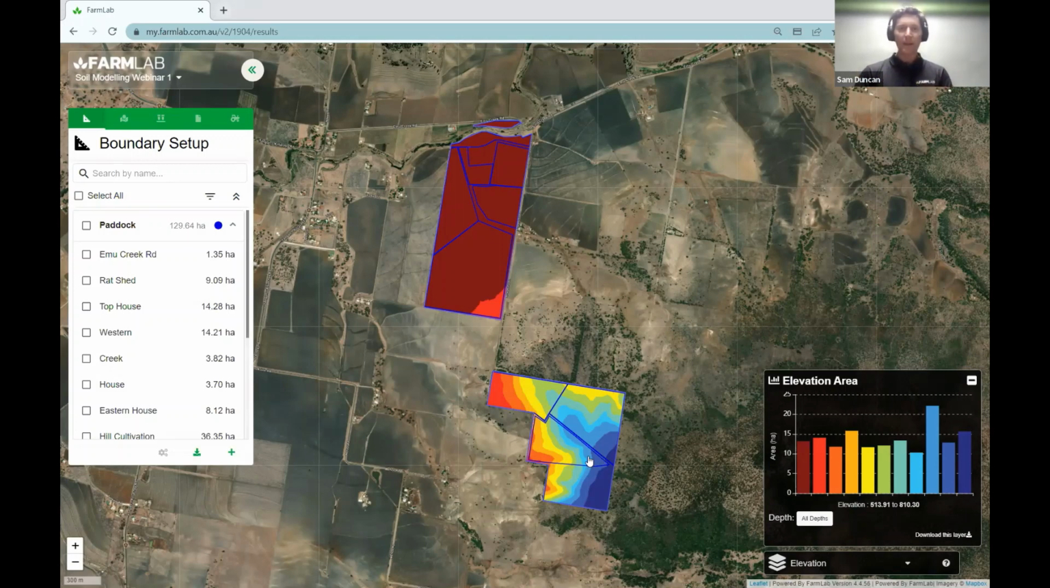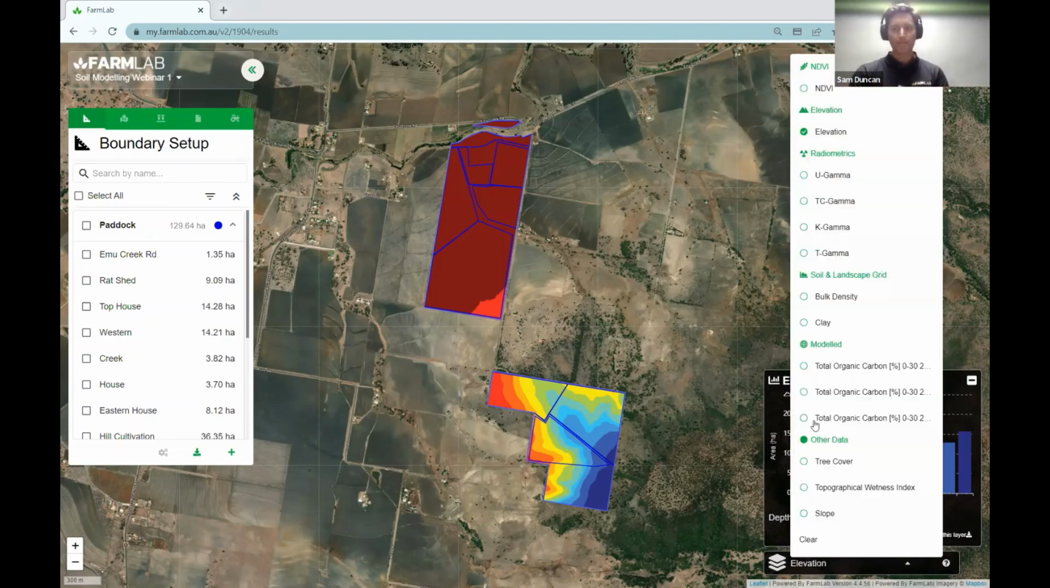But one of the other things to emphasize is we won't just use a single one of these layers. We're going to use multiple layers, in what's called a multiple linear regression model using multiple covariates. And so we'll jump into that in a second.